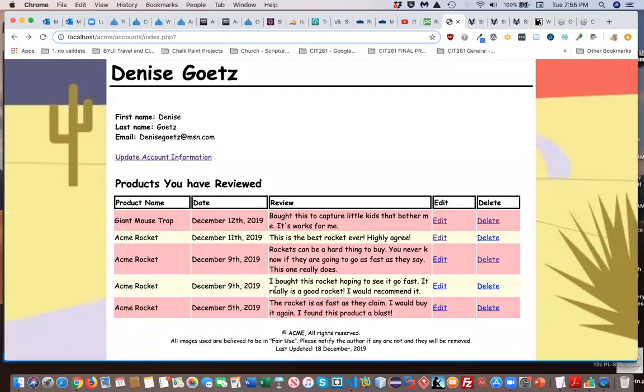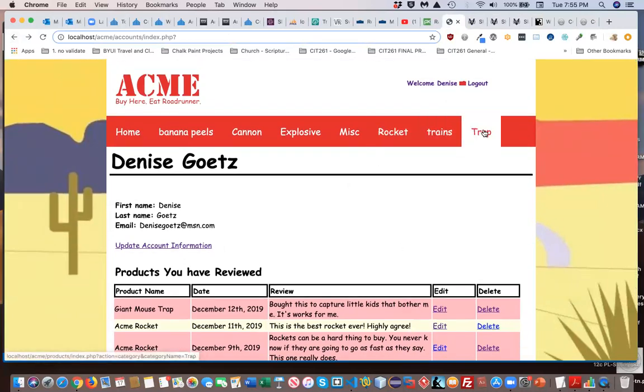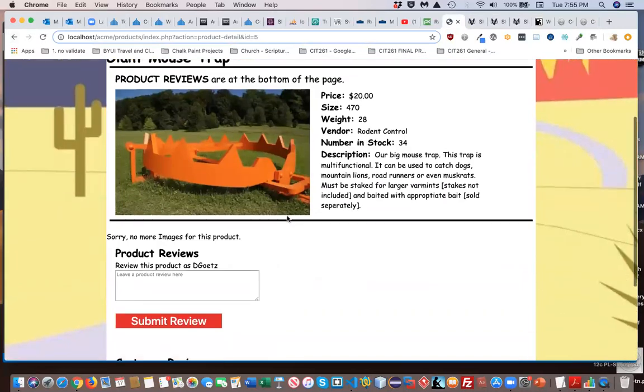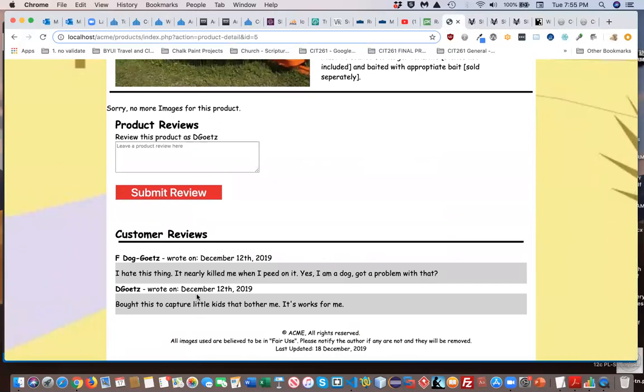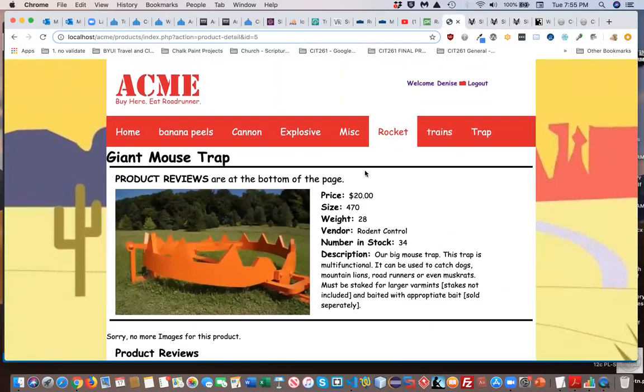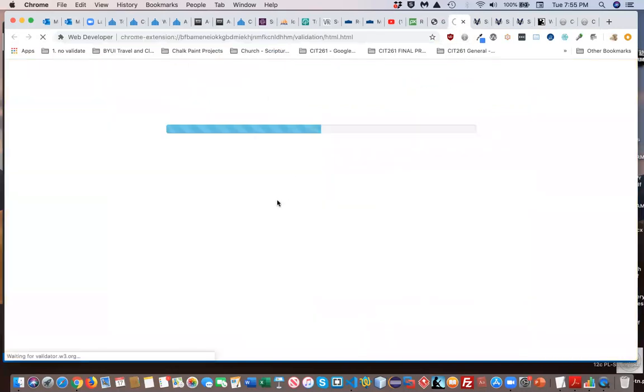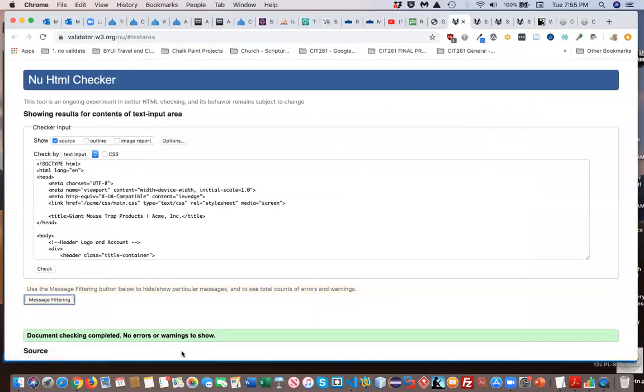And then product detail. So since we were just on the trap, let's just go to the trap. Let's just check the HTML for this one as well. And everything's good. So I believe I have checked everything on this testing list, and maybe repeated a few steps, I'm sorry.